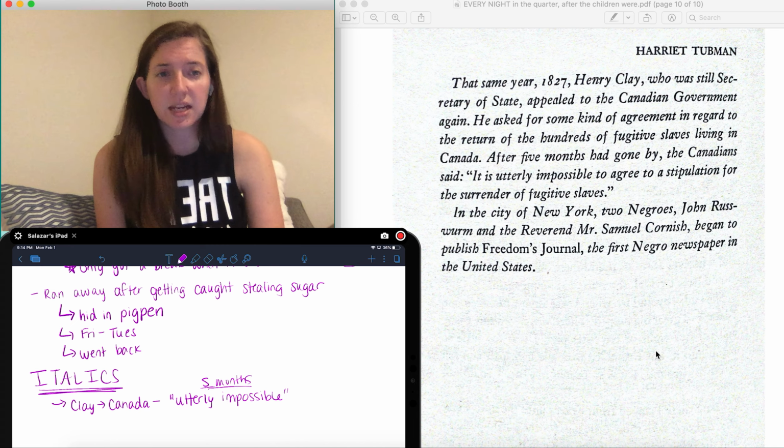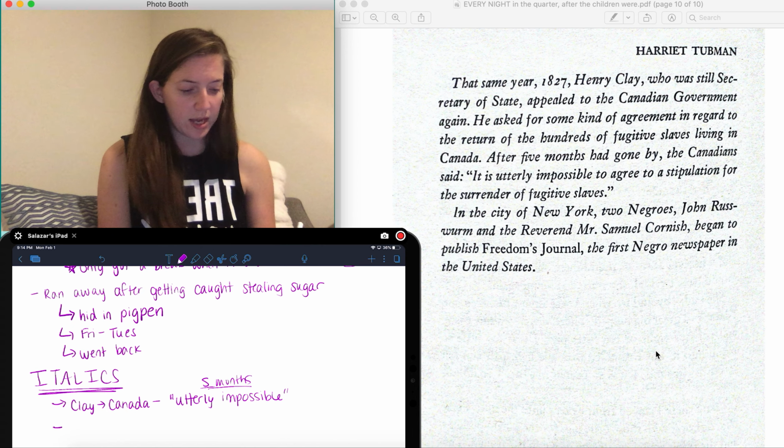And then we have in the city of New York, two Negroes, John Russwurm and Reverend Mr. Samuel Cornish, began to publish Freedom's Journal, the first Negro newspaper. Okay, so our second point is we have the first Negro newspaper. That seems like a big deal.